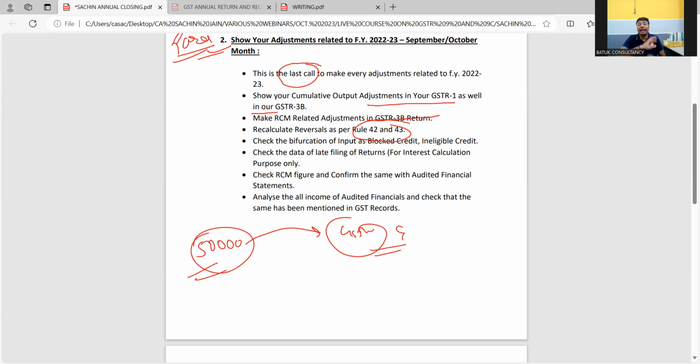Suppose there is a plant and machinery. From that plant and machinery, I am manufacturing taxable as well as exempt supply, or certain personal use related supply or certain business use related supply. In that case, I need to proportionately reverse the input tax credit, and for that purpose, I need to take the help of rule number 43.